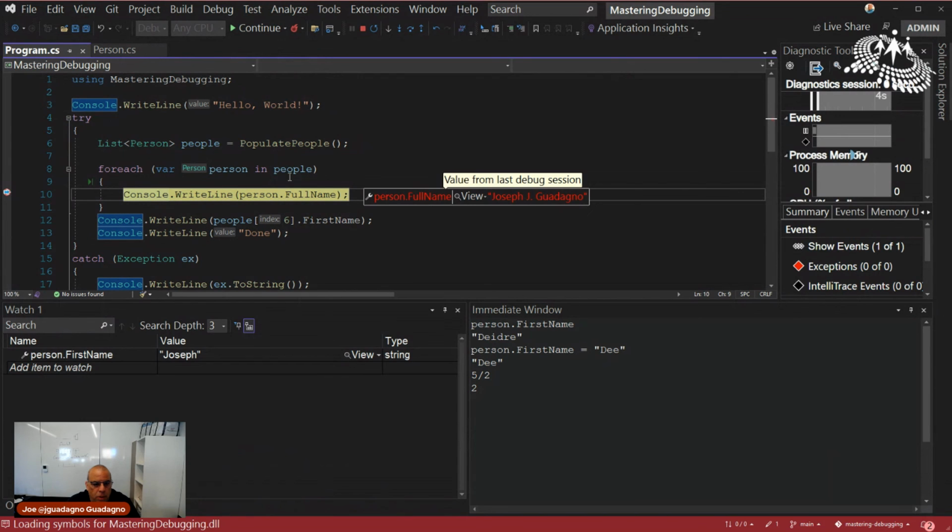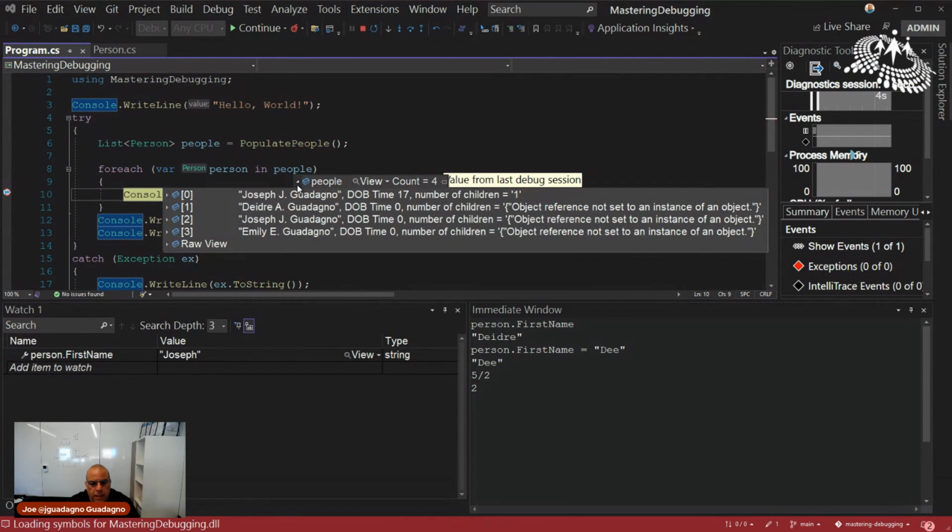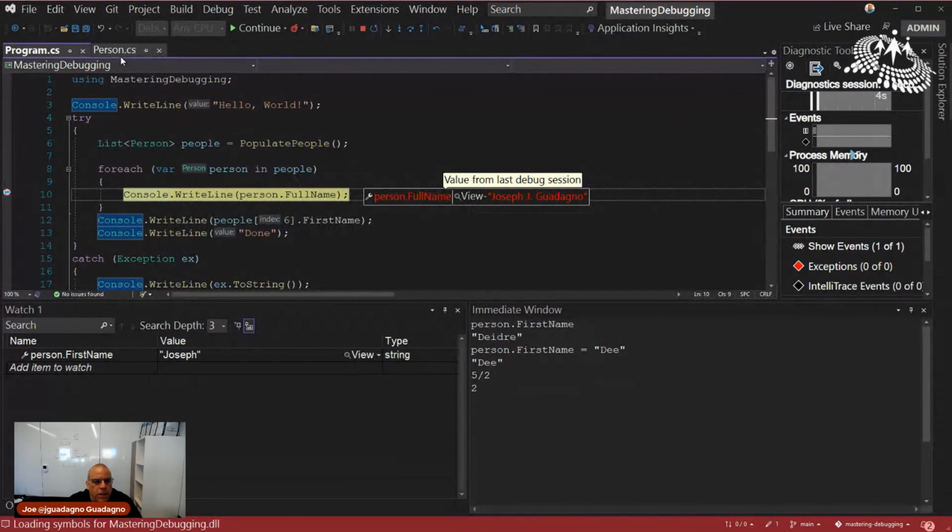So if I go and look at the people and click on it, now I see more information. I see Joseph J. Guadagno, 17, number of children 1, and then the number of children for my wife's son and daughter are object reference not set to an instance of an object. So an exception was raised, but it didn't break the application. It just brought me back to it to show that. So that's kind of cool. That's a way that you can add debugging information to your code and can be publicly available.